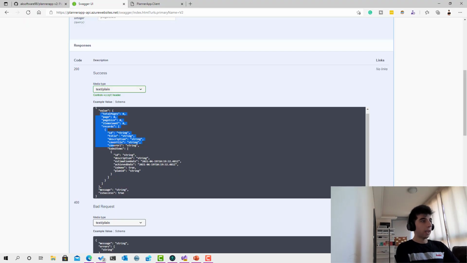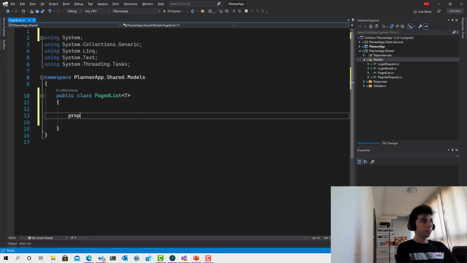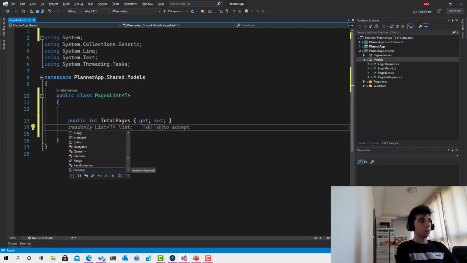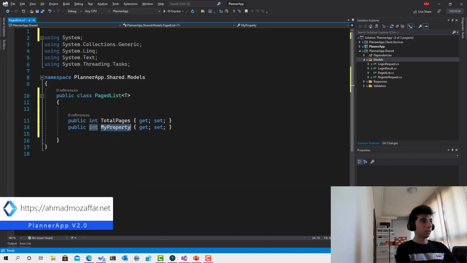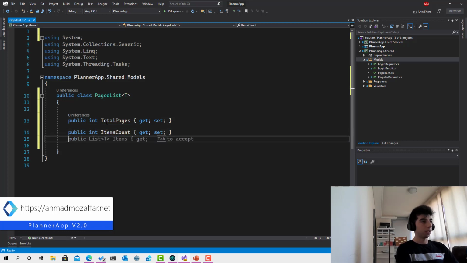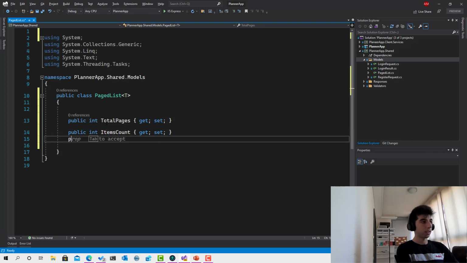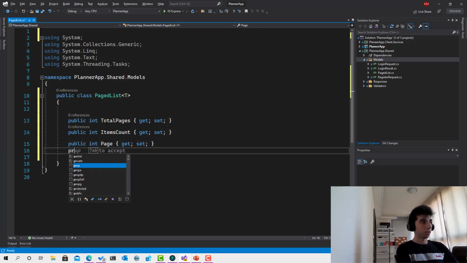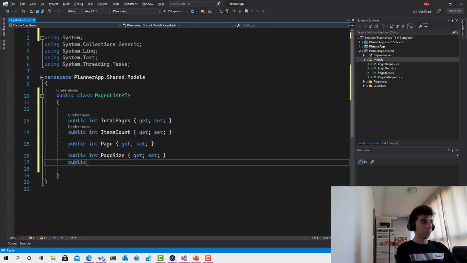So we have total pages, page size, and item counts. Integer, total pages. If you remember, this is the powerful capability of Visual Studio 2022. You can see we have some AI features that help us in completing the code. I highly recommend you switch to this one because it's very powerful. Page size, and the last thing is public IEnumerable.